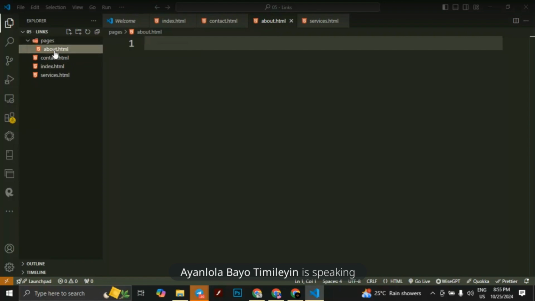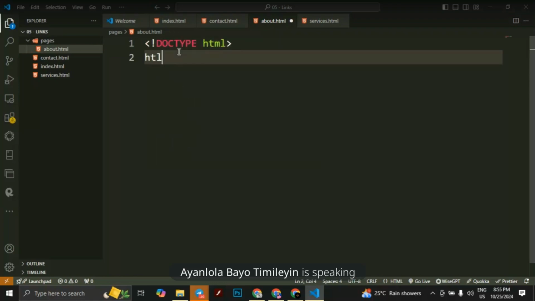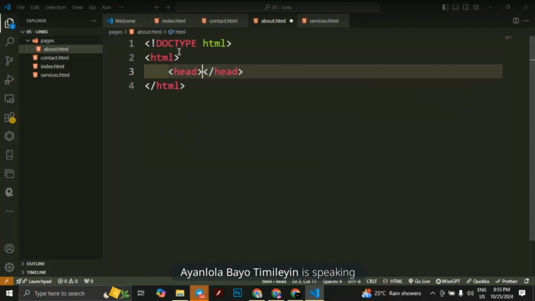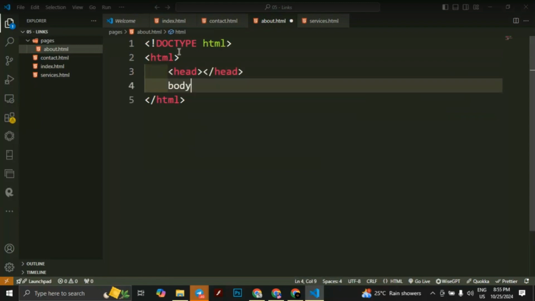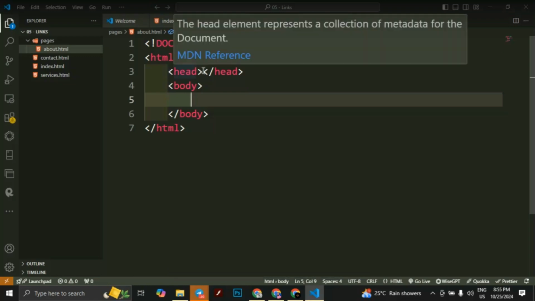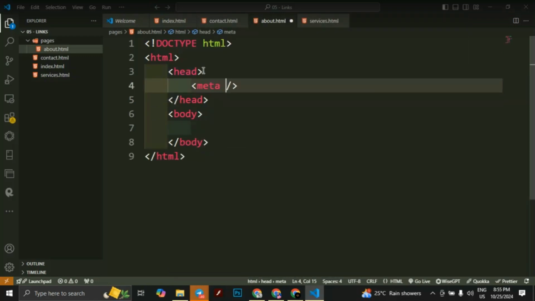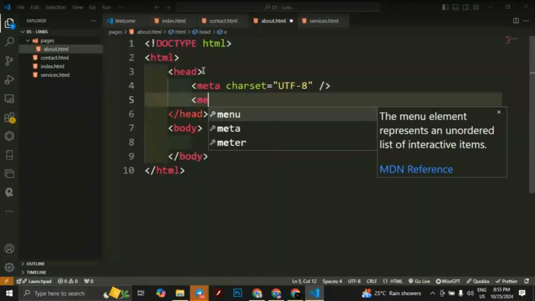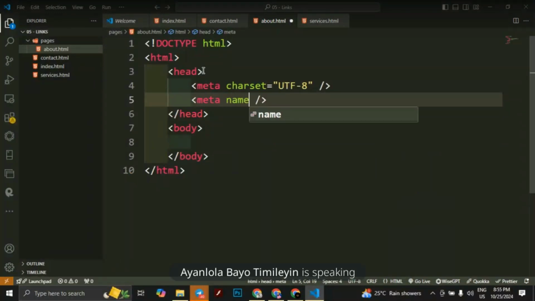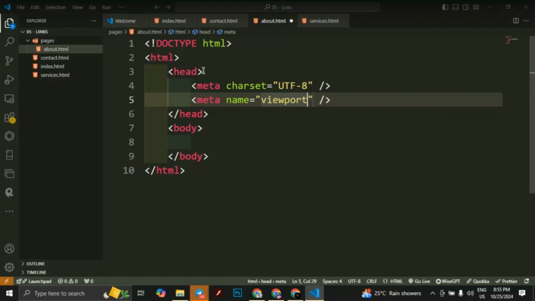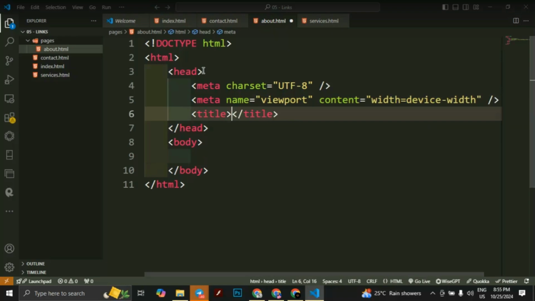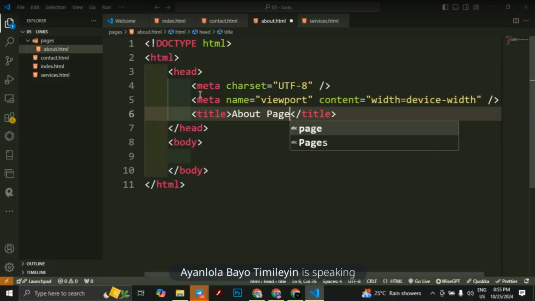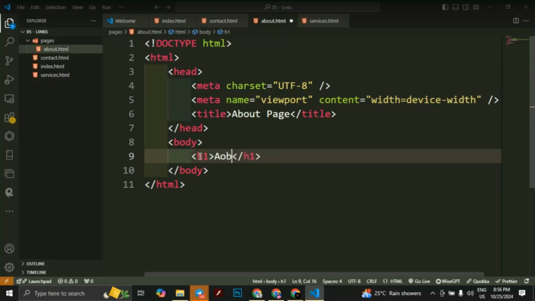So in about.html, I'm just going to quickly get this HTML markup, head, body, name set to about page. About page, good.